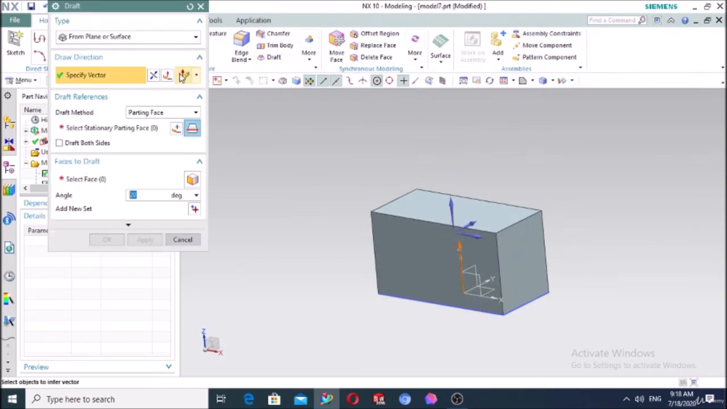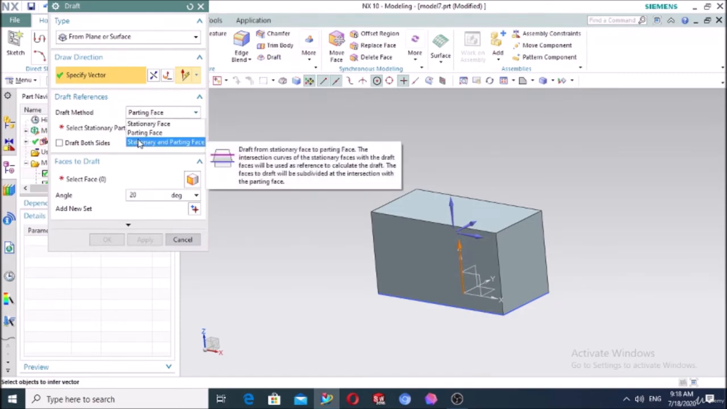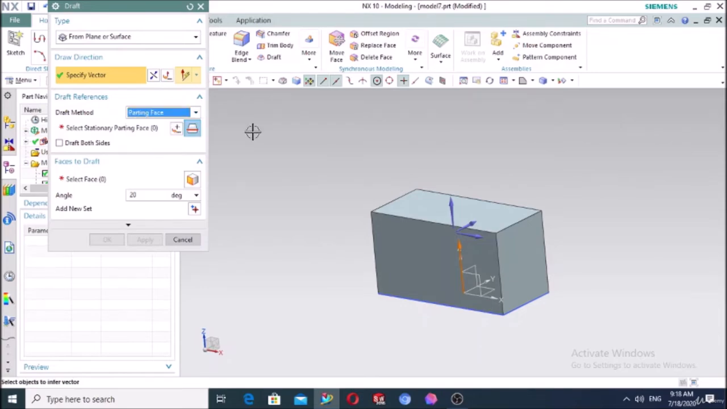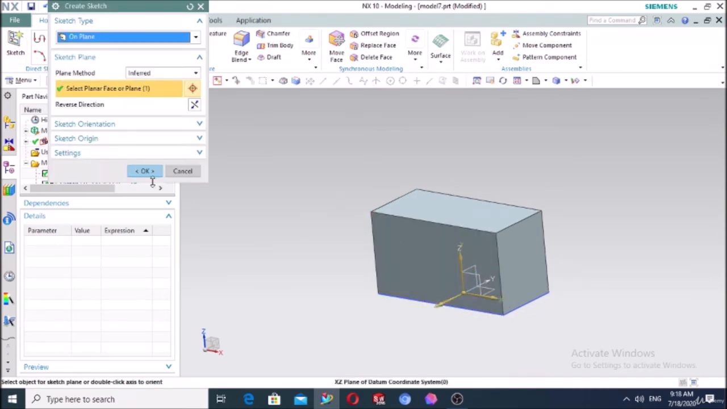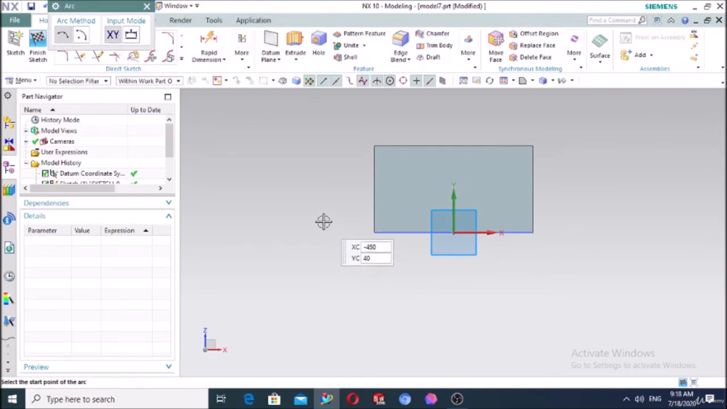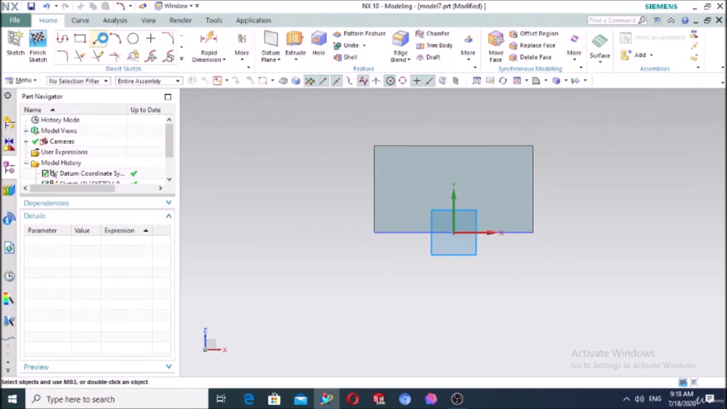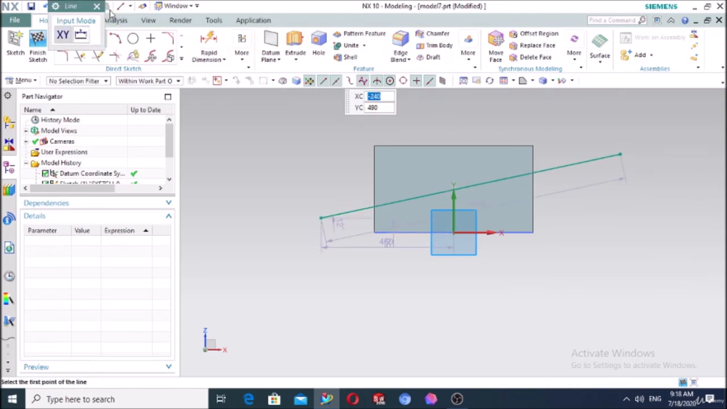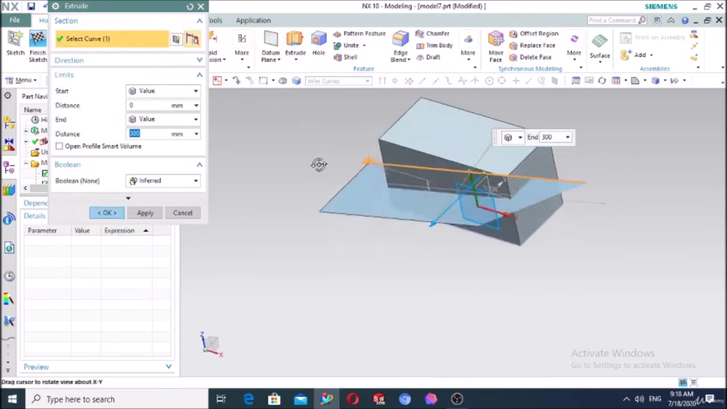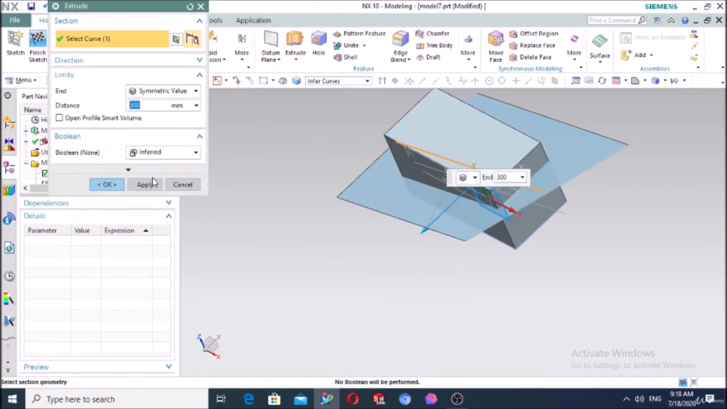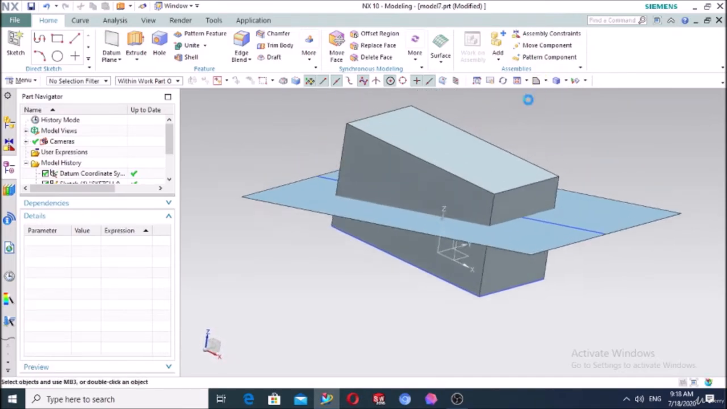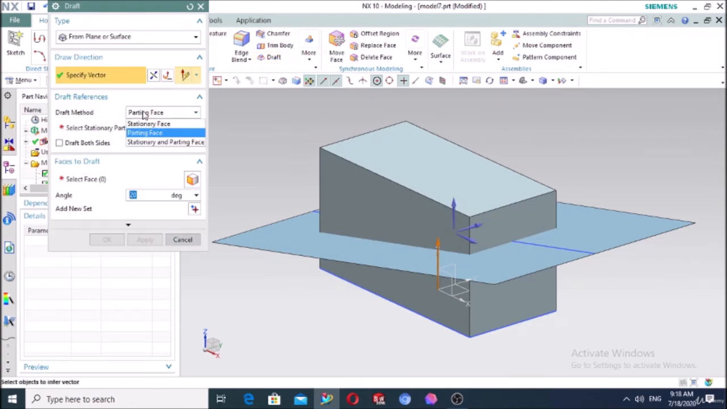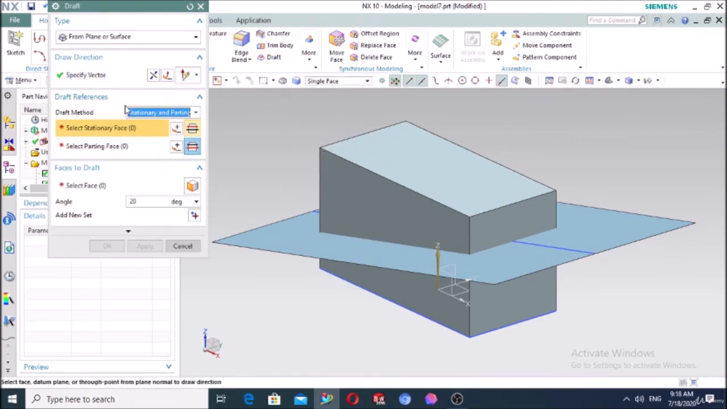Okay, next is the draft method of the stationary and the parting face. It's making the draft using the two previous methods. So in order to do this, let's also make an additional sketch as previously on this plane. For example, in this case draw a line, extrude it in the symmetric value. Press OK. Okay, draft, stationary and parting face.